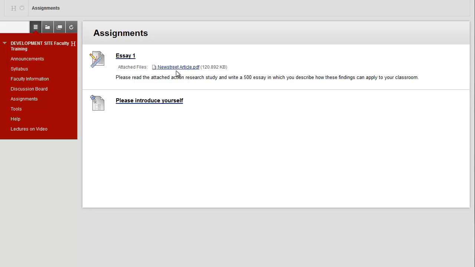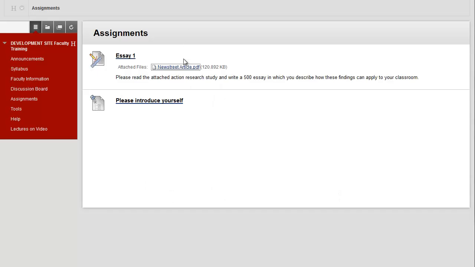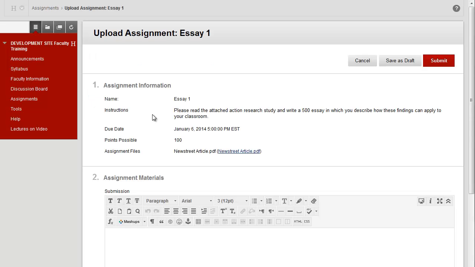To download the article, you click on the name of the file and it'll open on your computer. I'm going to close this file out. And let's say you're ready to submit your assignment. To do that, you click on the name of the assignment. Here you see the description again of the assignment as well as the number of points that it's worth.